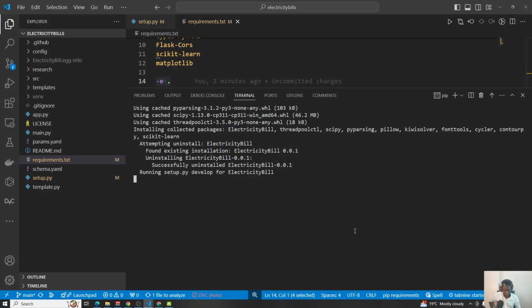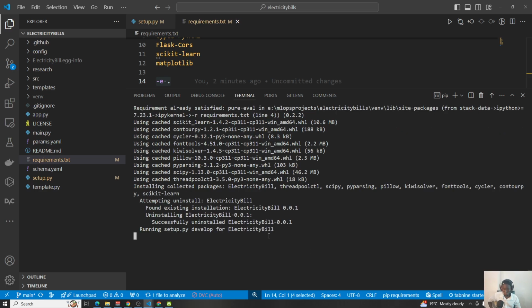So let's complete this, and then we can do a git push to our repository. It might take some time. Just give it the necessary time for that.